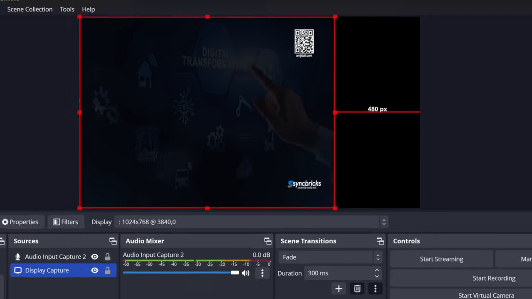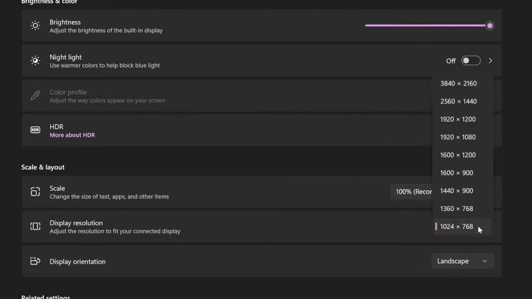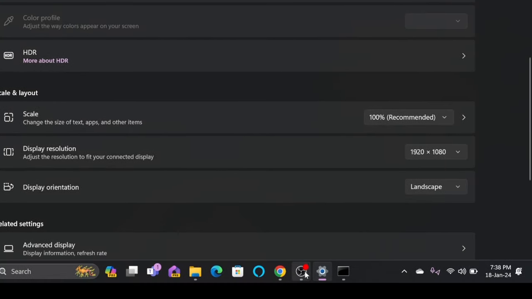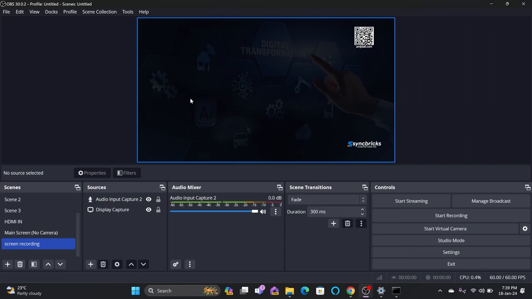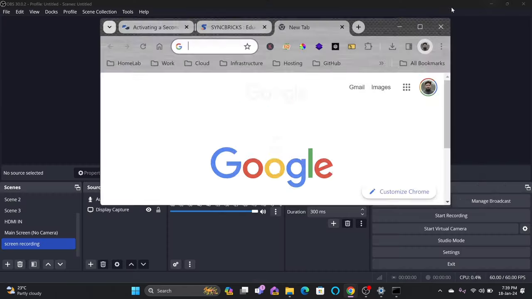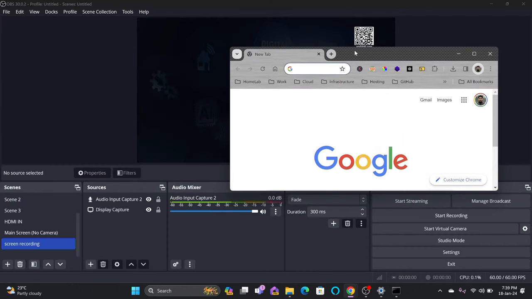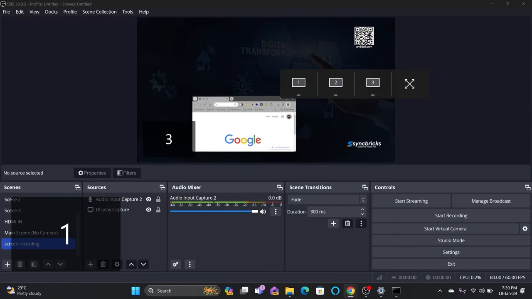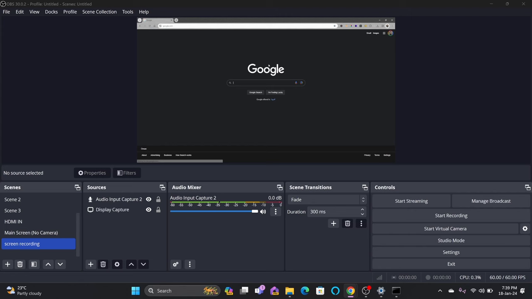I can do the display settings from here. Up to 4K the resolution can be changed, so I can make it HD resolution and keep the changes. And now if I go back to OBS Studio, this is my third screen, which is the virtual screen. The display of that screen is appearing here. Move this particular window to that third display, which is of course visible right now, but I can see here this is the virtual display which is added.